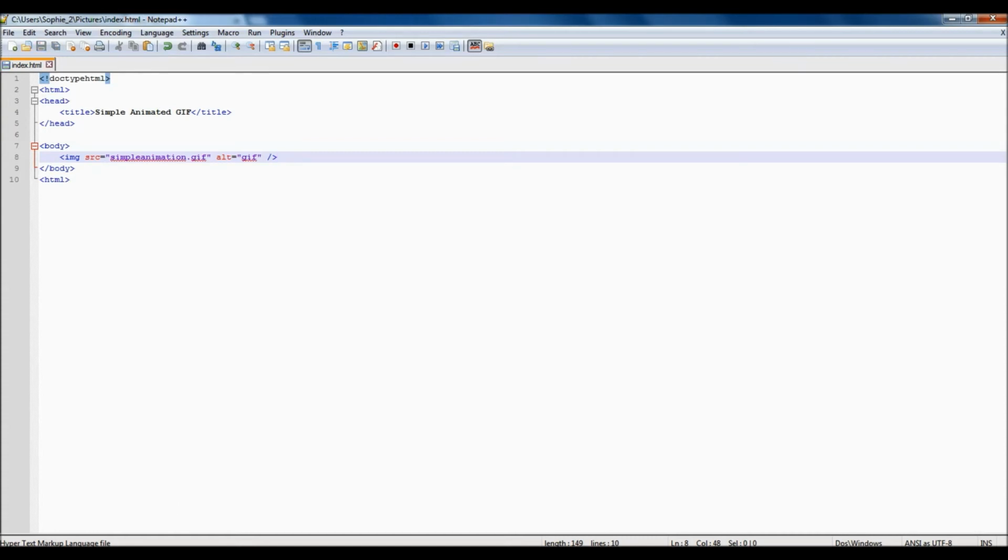So I'm going to save that and view it in the browser. And as we can see, our animated GIF has displayed, and it loops and runs continuously in a web browser.